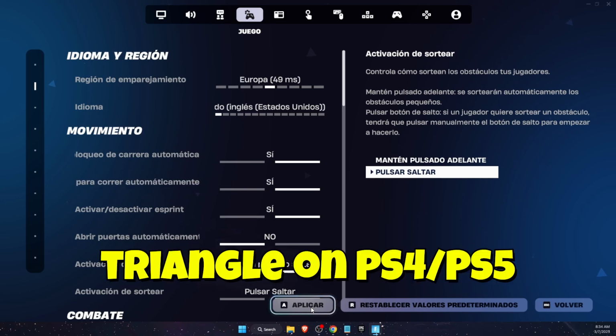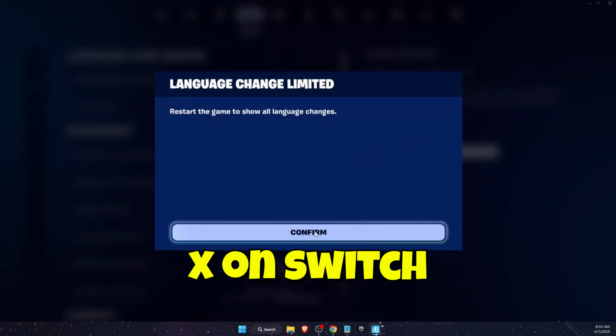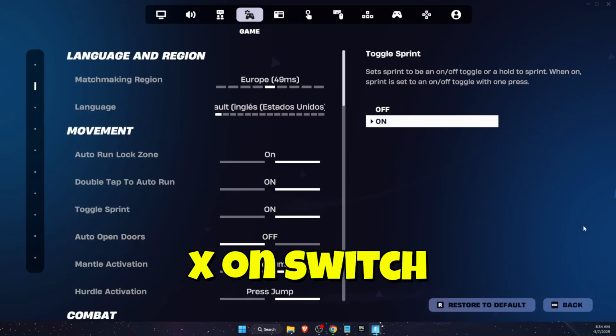To apply the changes on PlayStation you're gonna click triangle, Y on Xbox, and X on Switch, and after that here it is, it's back to English.